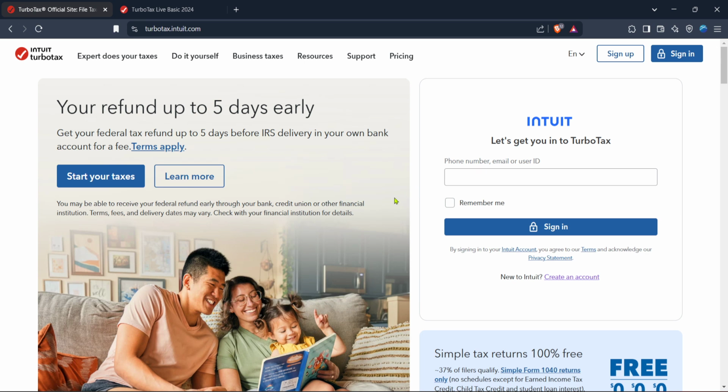First things first, you'll want to go to the official TurboTax website. Open your web browser and type in turbotax.com to get started. Once there, look towards the top right corner of the homepage and click on Sign In. If you're new to TurboTax, you'll need to create an account, but if you've used it before, simply enter your credentials to log in. Once logged in, you'll automatically be directed to the TurboTax homepage where all your previous filings and accounts are neatly summarized.